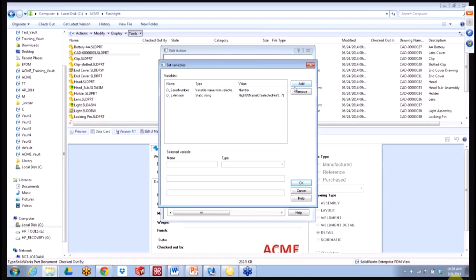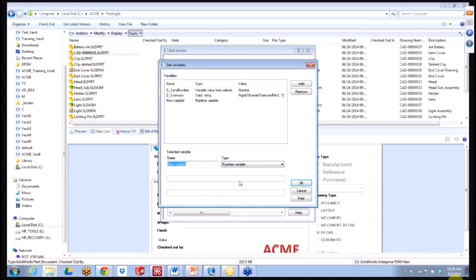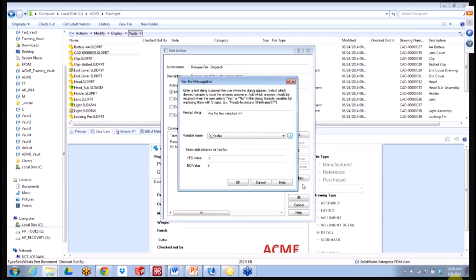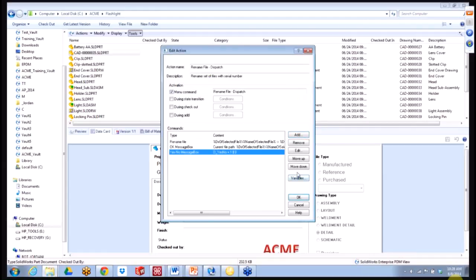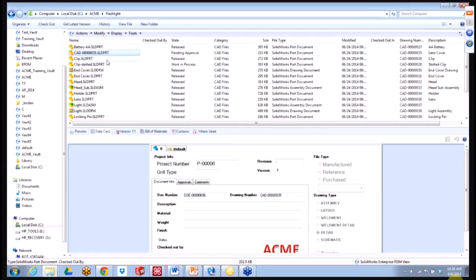And the variable that I'm going to create to store that yes or no value is going to be a runtime variable, a variable that only occurs when the dispatch script is run. I'm going to call that the yes, no. So I'll click OK. I'll move that up. Click OK. And I'll run that same script on another file.